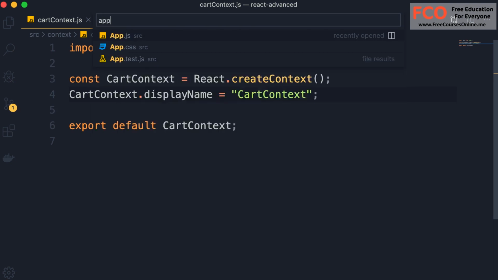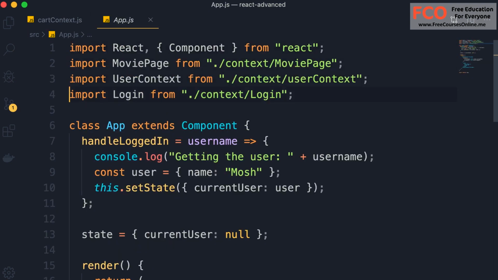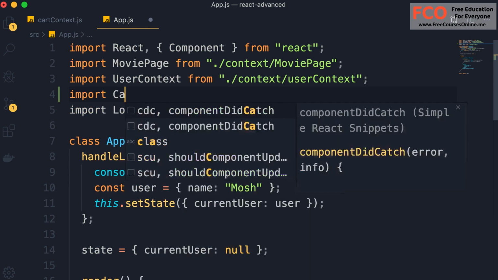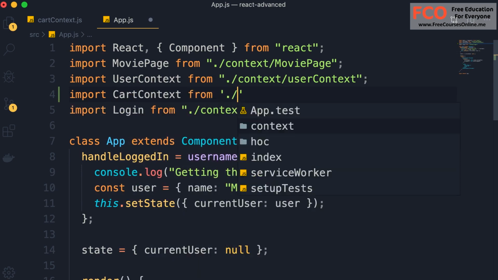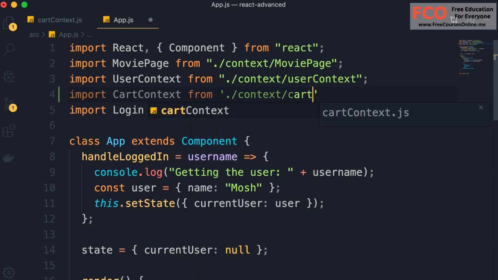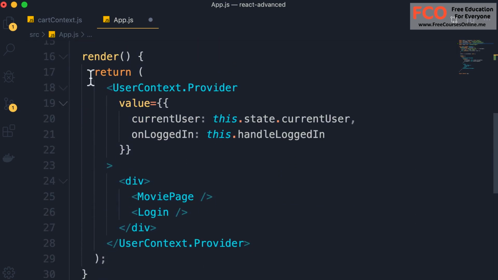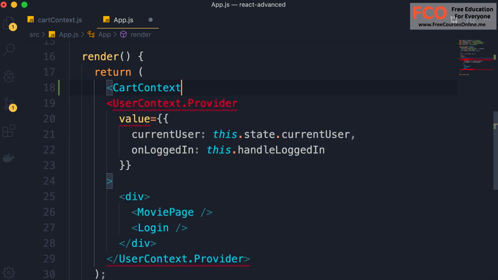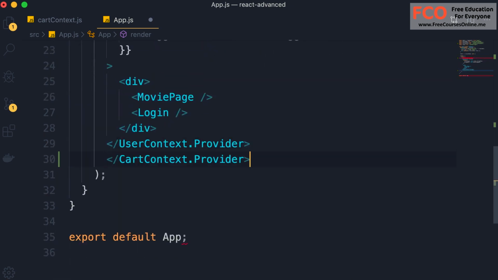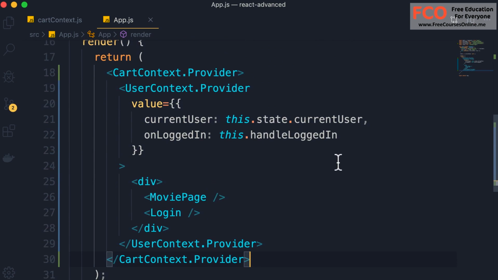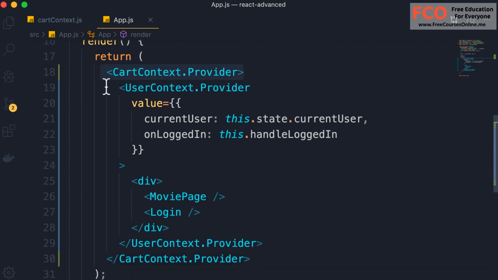So let's go to app.js. At the top, first we should import cartContext from context/cartContext. Now, in our render method, just like how we provided our user context, we're going to provide a shopping cart context. So we type CartContext.Provider. We're going to wrap everything inside this element. So we're providing two different contexts.